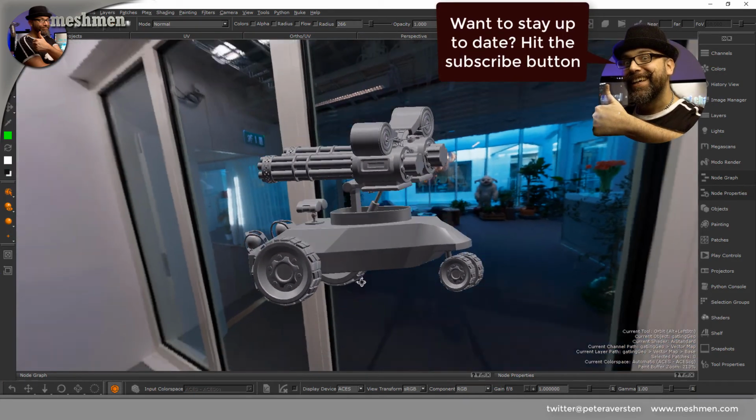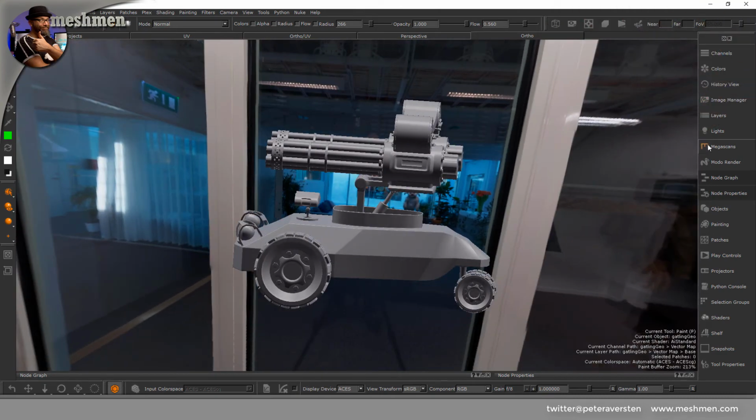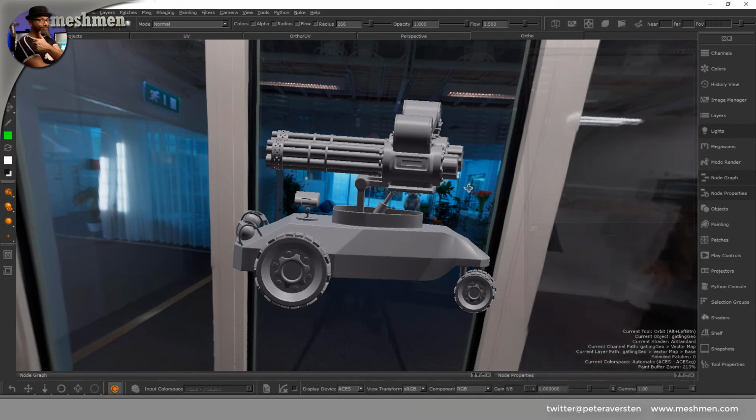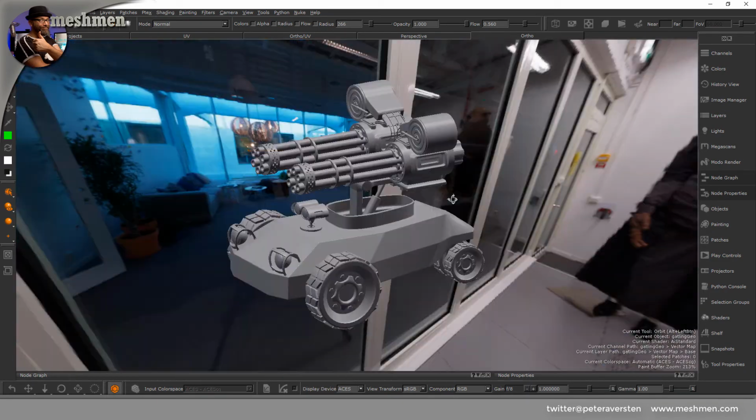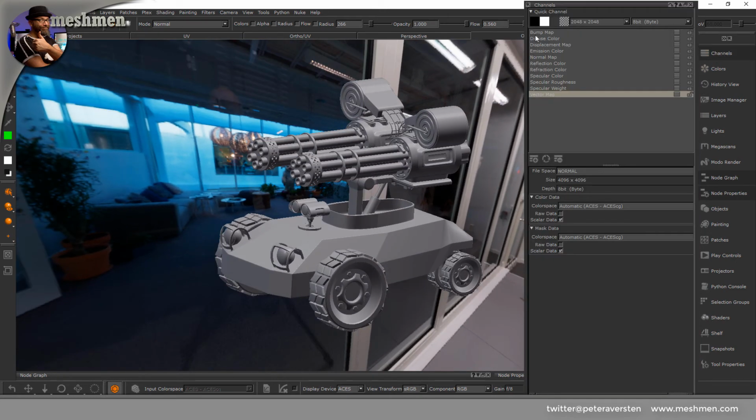Okay, so here it's set up. You saw that I took away the active light count, and what that does is it just disables those four lights here. So it's now just the environment light, and that's kind of what I want, at least for now. And let's look into the channels. So it's created all of those channels I ticked here with all the presets.